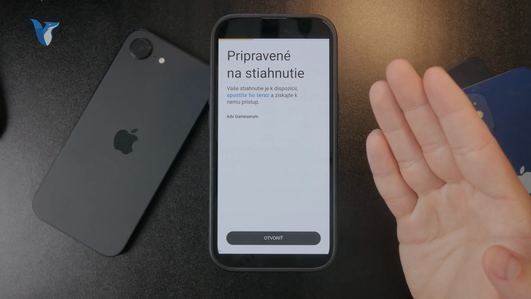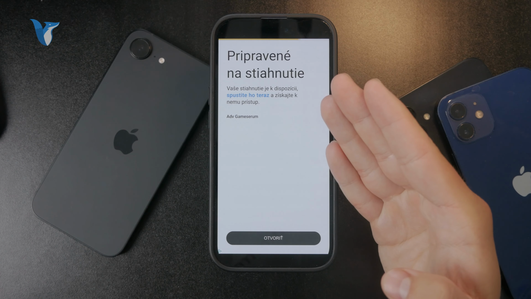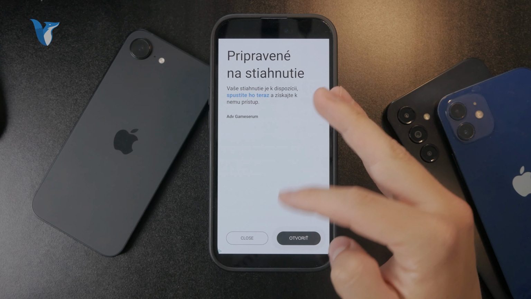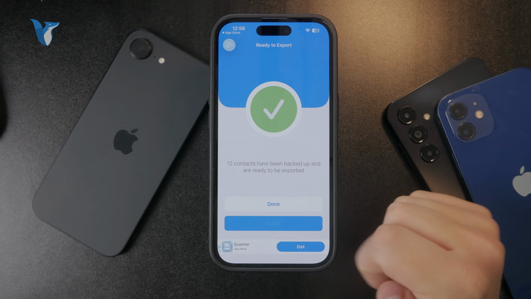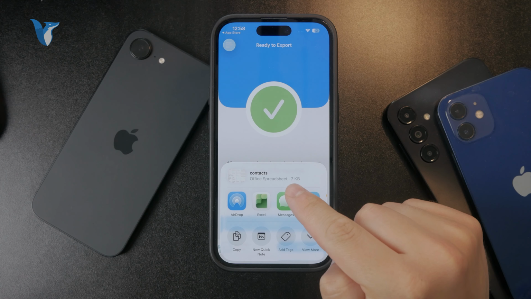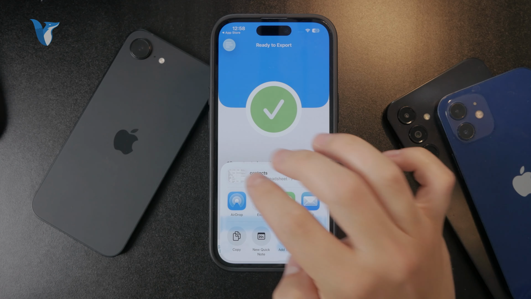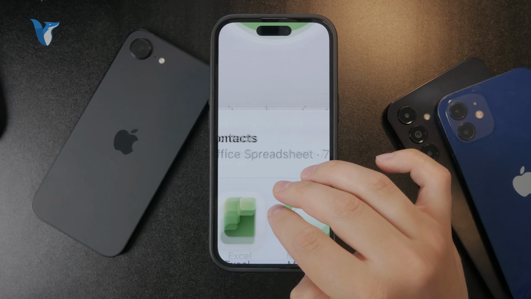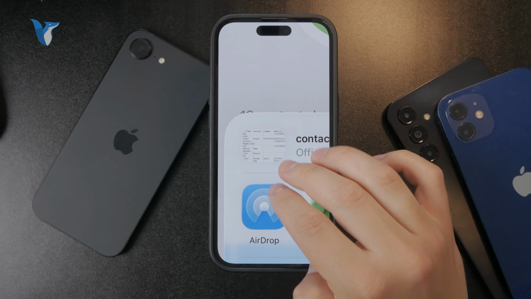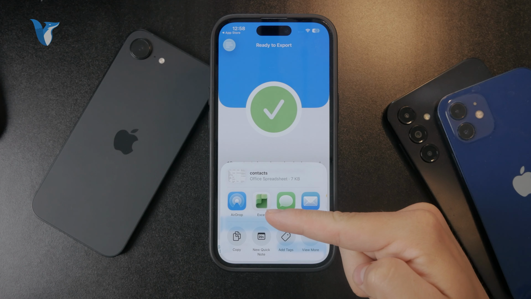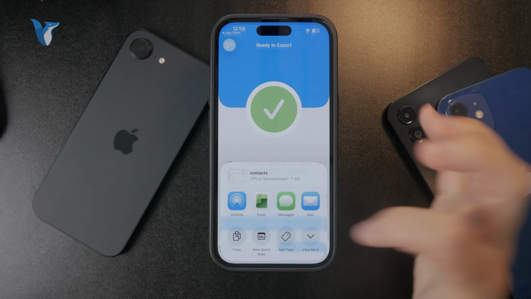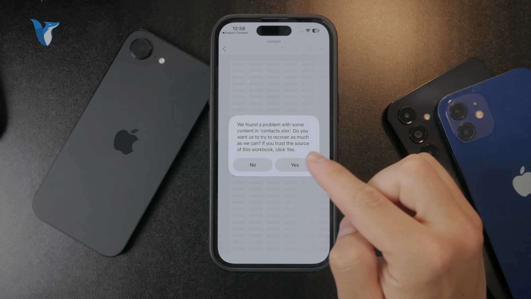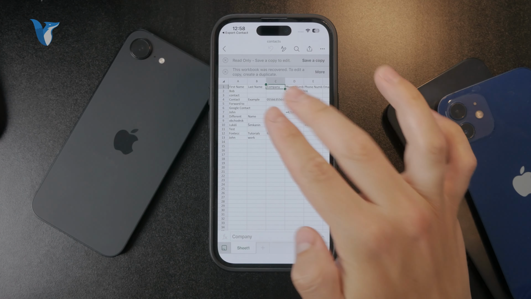I'm going to get an ad because that's how it works, right? And you can just close it out like that. It performs what it needs, and I'm going to click on export again. And now, as you can see, I have the Office spreadsheet file type of the contacts. So that's what I have available. And if you have the Excel app already downloaded on your phone, you can use it to open this file, and it's going to be fine, most likely.